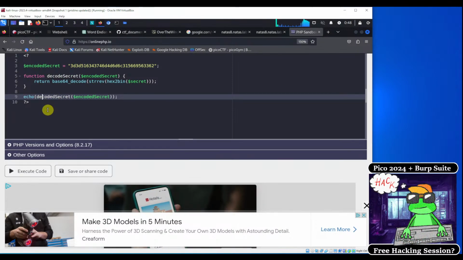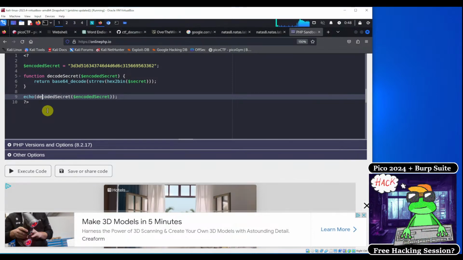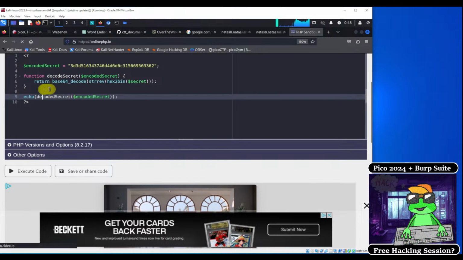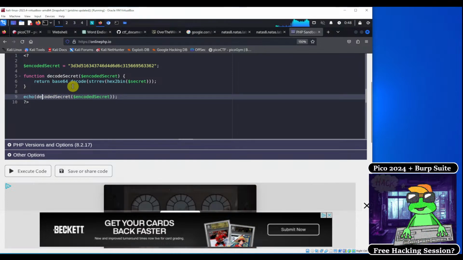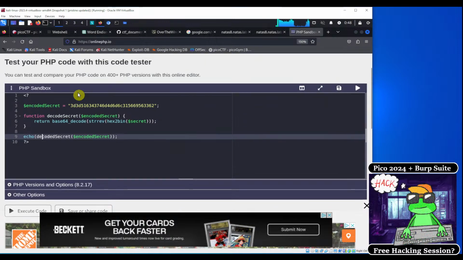All right. Blizzard WQ says base64 decode first. Right. So it's hexadecimal, which is this, to binary first, and then reverse the string, and then decode from base64, and we should get the original string. So let's try running this.